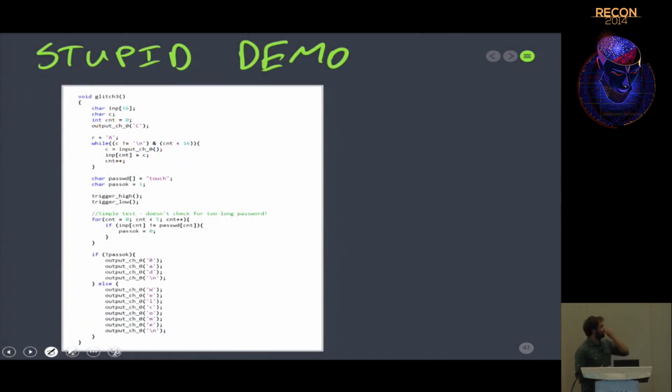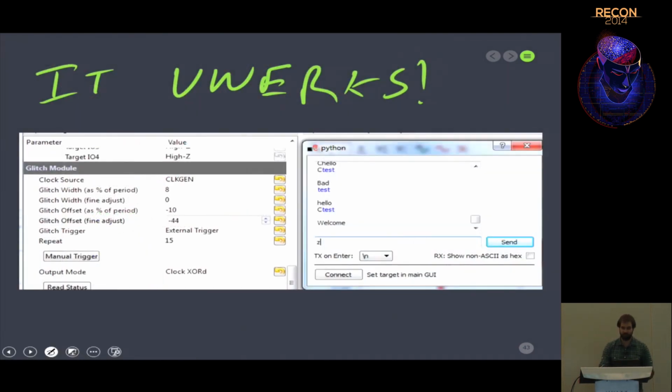All right, so as a demo, and I'll try to do this live, I have something like a password check. If you have a point where you're doing some sort of comparison, is the password okay? Ideally, we want to try to glitch that instruction so we fall through to the wrong side of the branch, or glitch one of the loops.